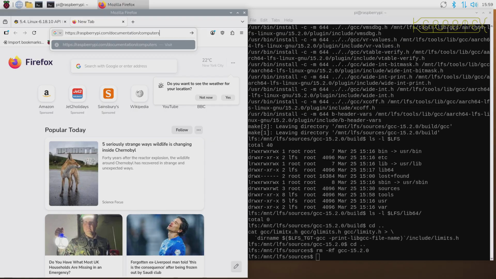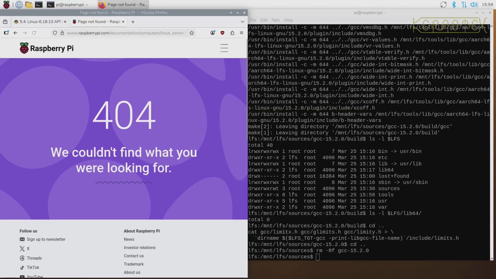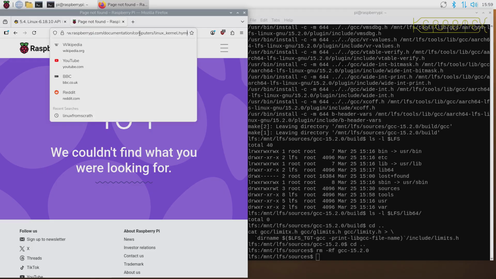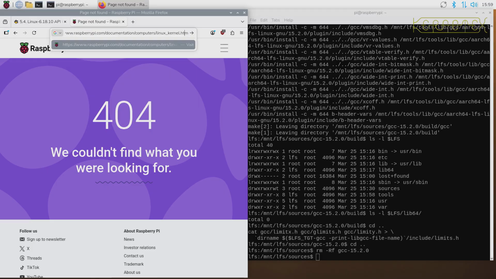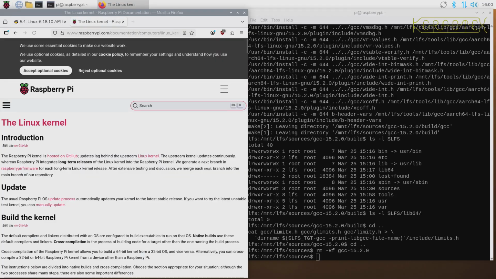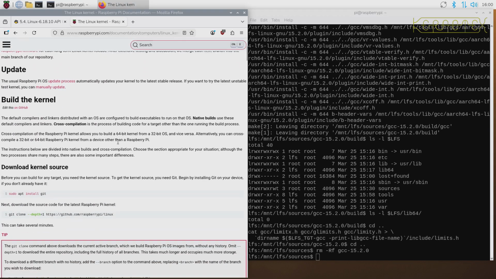Computers, Linux_kernel.html, if I can spell that right. Right, that's better. So this page tells you all about how to compile the kernel and also how to fetch it.